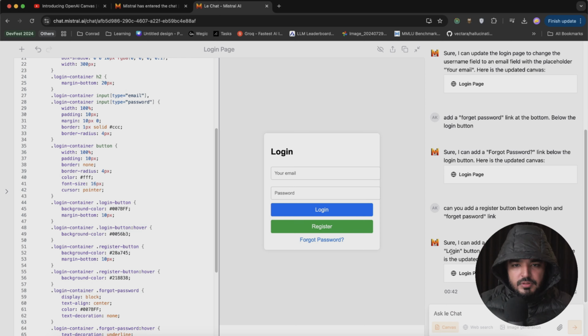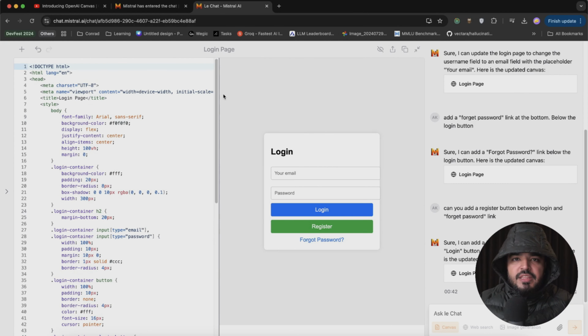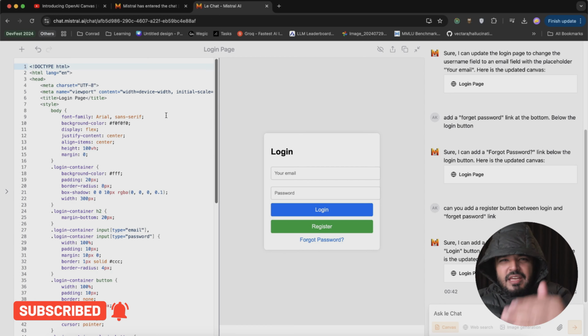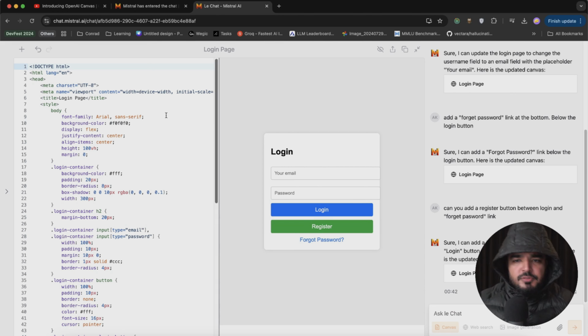This looks beautiful. Again, this is not perfect, but you can just copy the code that is within the canvas, and at least you have a starting point. At least you don't have to go into your blank code editor and start typing all this stuff. You get the basic structure, you get the skeleton, and you build upon it. That's the whole reason why we need Canvas in the first place.